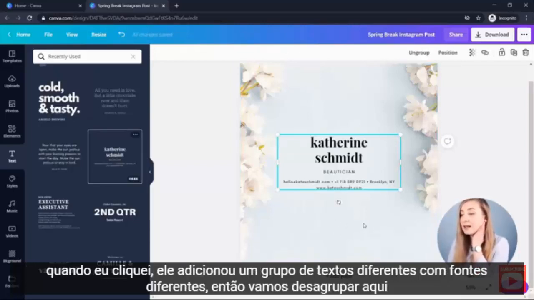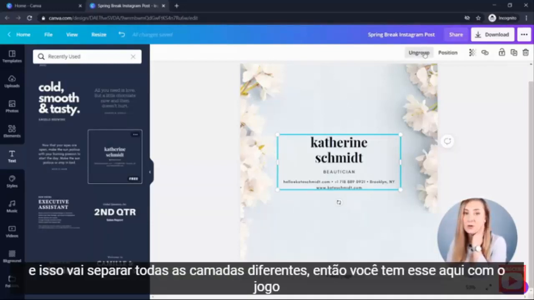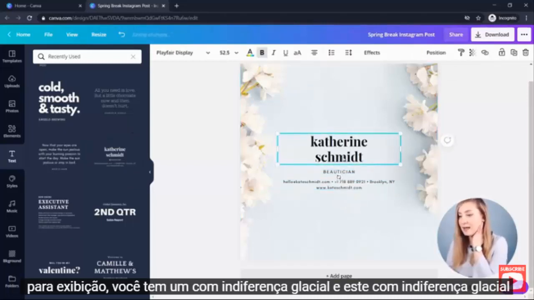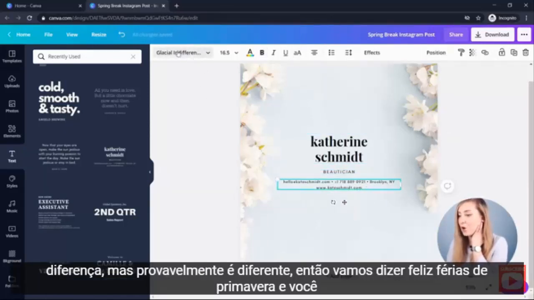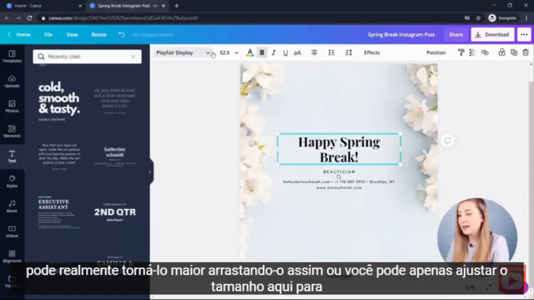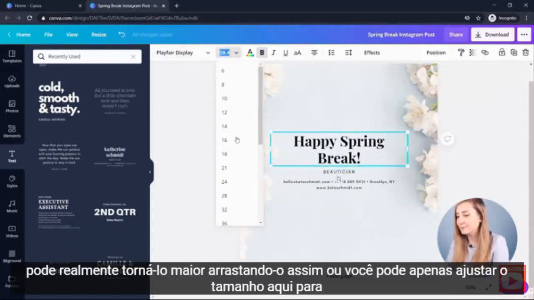And as you can see, when I clicked, it added a group of different texts with different fonts. So let's hit in here on group, and that will separate all the different layers. So you've got this one in here with Playfair Display, you've got this one with Glacial Indifference, and then this one with Glacial Indifference, but that's probably a different one. So let's say happy spring break, and you can actually make it bigger by dragging it like this, or you can just adjust the size in here.